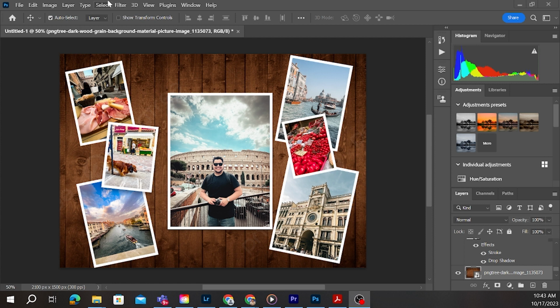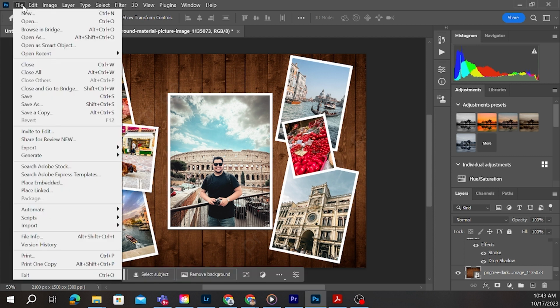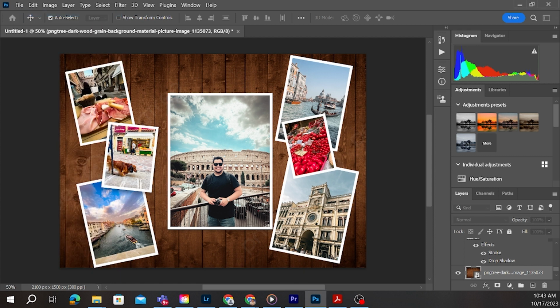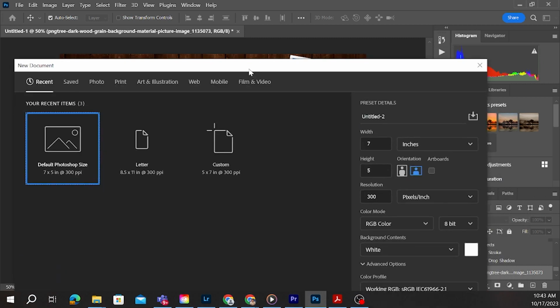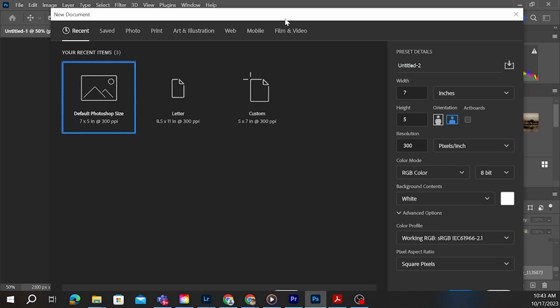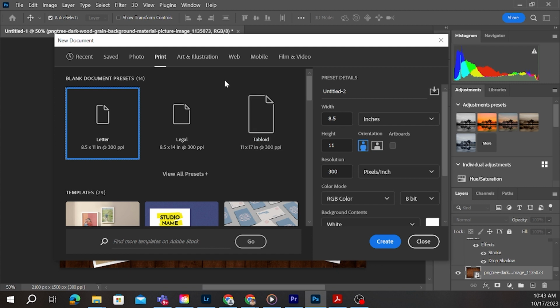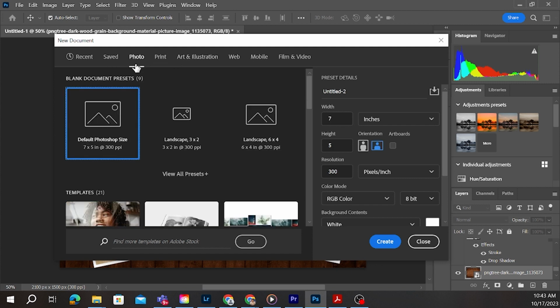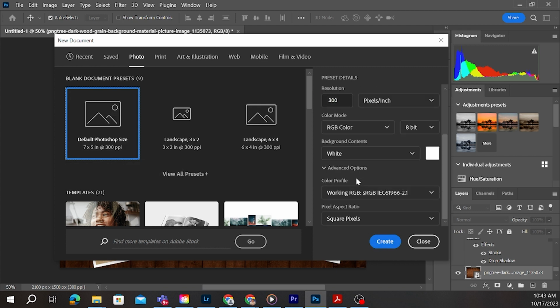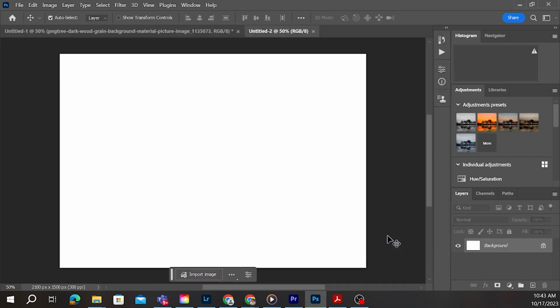All right, so like always, you're gonna go into Photoshop, hit File, New. You're gonna get a pop-up window that looks like this. Let me scale this down so everybody can see it, like so. I want you guys to go to the one that says, I believe it is Photo. See the tab that says Photo? And you're gonna choose default Photoshop size, 7:5. Keep the resolution and everything the same, and then click Create. So now you should get a background that looks like this, all right?